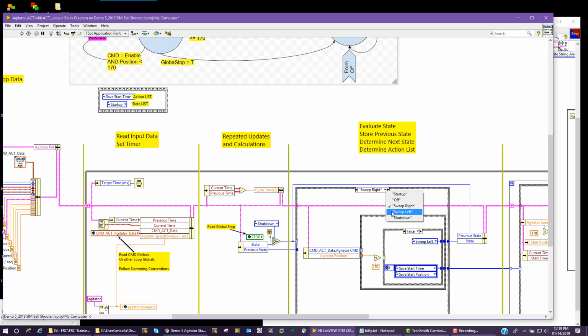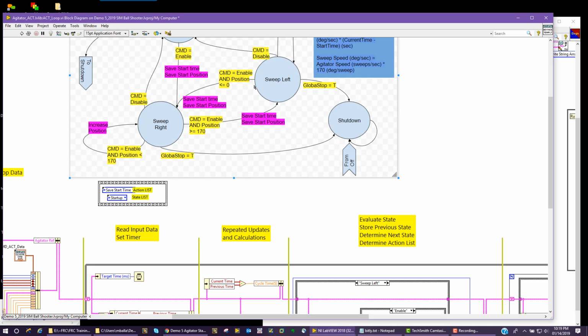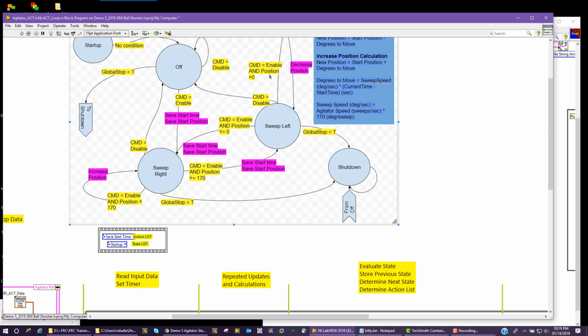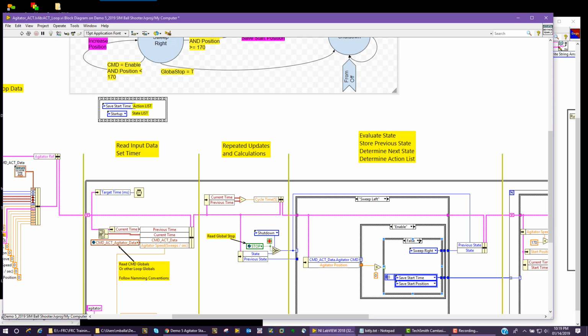And then finally our sweep left, we're looking for command enabled. If our position is greater than 0, we decrease our position. True, greater than 0, stay in the sweep left state, decrease position. And if we are not greater than 0, equal to 0, or less than 0, we go to the sweep right state, save our start time, and save our start position.